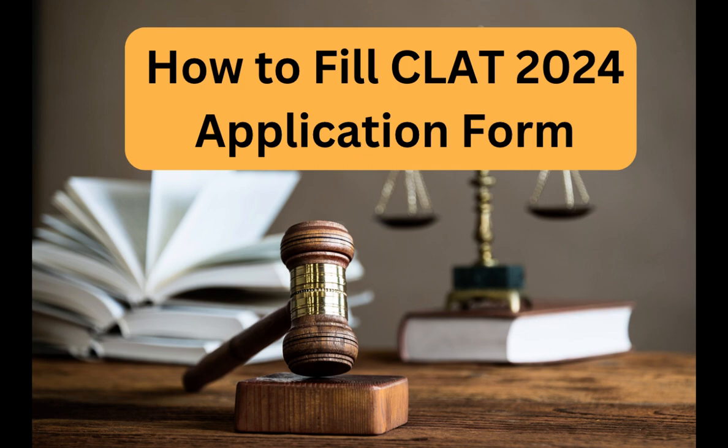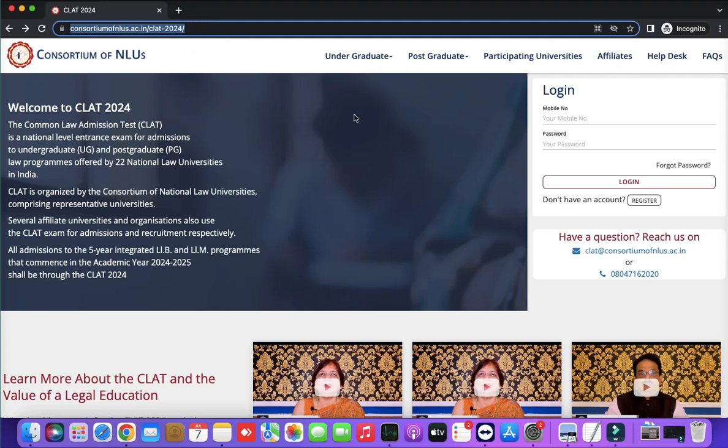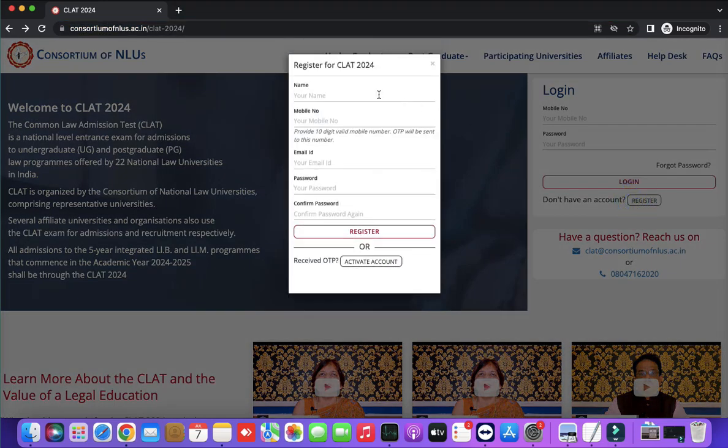This is a tutorial about how to fill CLAT 2024 application form. Visit the official website of CLAT, click on register by entering your name, then your mobile number, then your email ID, then create a strong password, confirm your password, and then click on register.